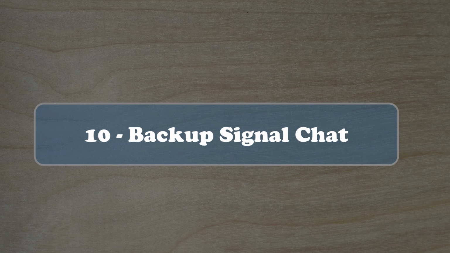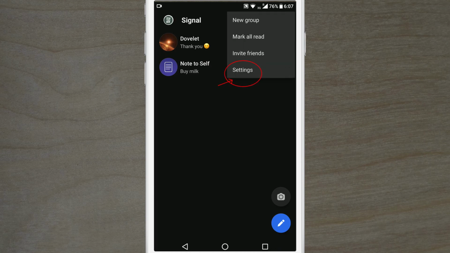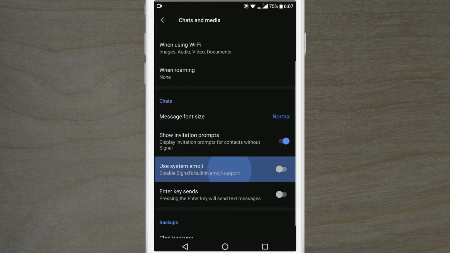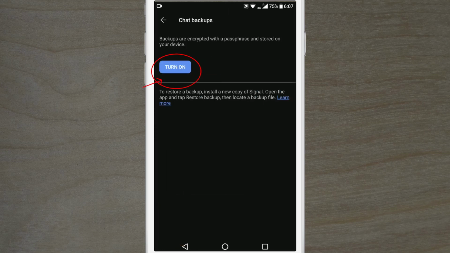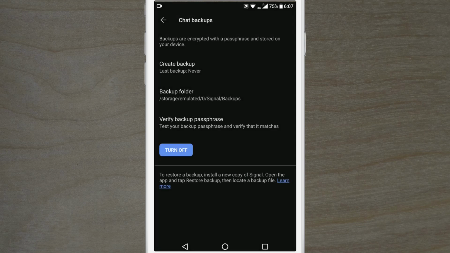Number 10. Backup Signal chat. By default, the Signal chats are not backed up. To back up the chat, click the three dots icon at the top right corner and select Settings. Click Chats and Media, scroll down and click Chat Backups. Click Turn On and write down the passphrase. Click the box for acknowledgement and click Enable Backups. Do keep in mind that these chats cannot be restored if you cannot provide this passphrase. Click Create Backup to back up now.